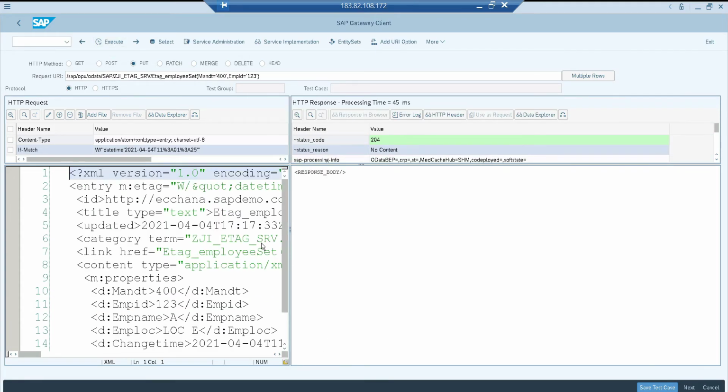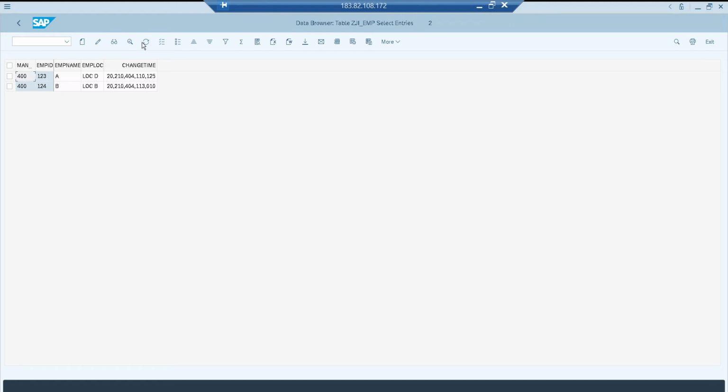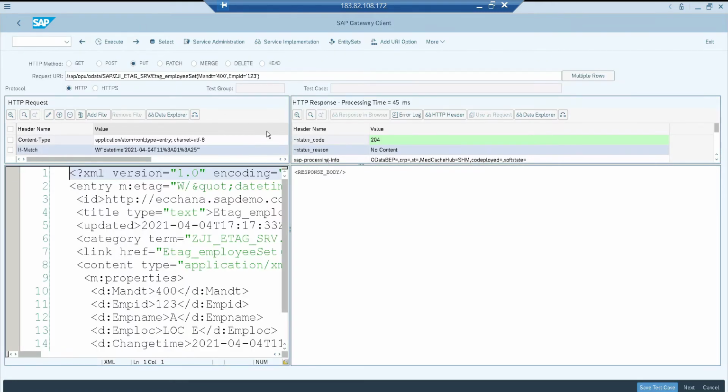Execute. Success. Go to the database table and refresh. This should be changed from D to E and 25 to 30. Yes, E and 30. Now I'm going to execute the same again. No change, nothing.